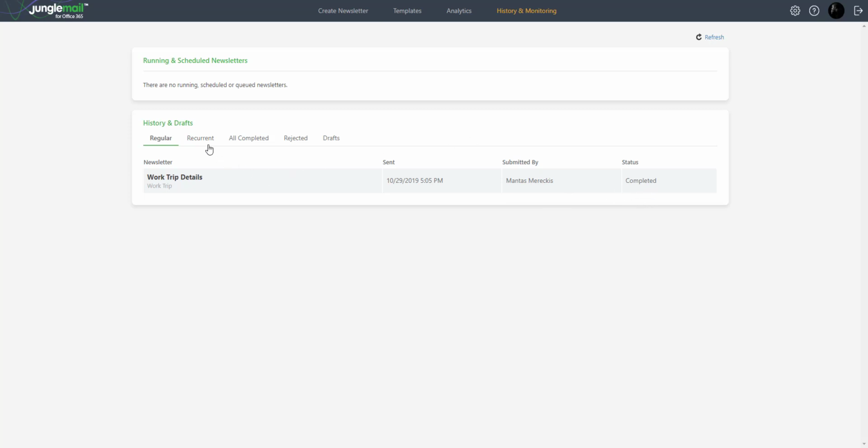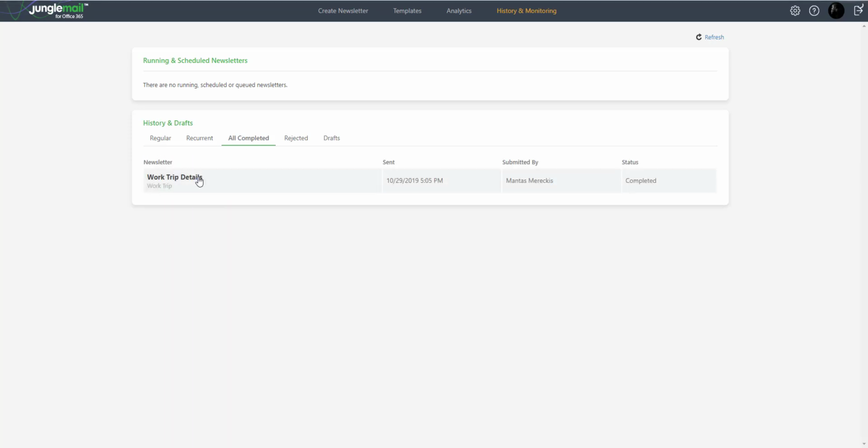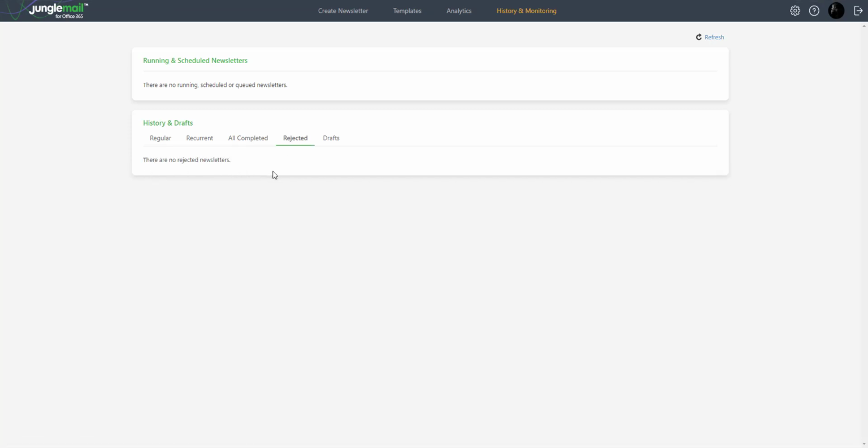Now recurrent campaigns, or rather newsletter campaigns, are going to appear here. You're going to be able to see all the recurring newsletters. You're going to see the completed ones right here. So these are going to be all of them. The rejected ones, we currently don't have any, but you will be able to see them and maybe fix whatever needs fixing. And of course the drafts.